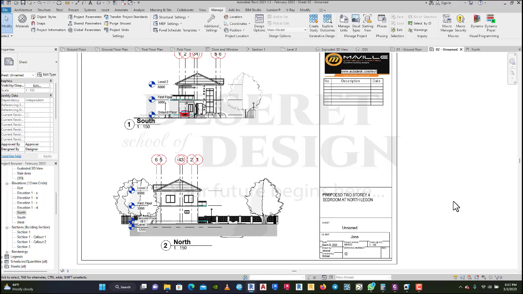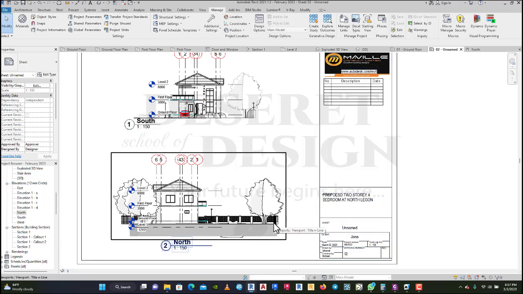Now you can't place the same view on multiple sheets. You place the south view here, you go to another sheet, you want to place the south view, it will not work. It will tell you that the view is already on a sheet.